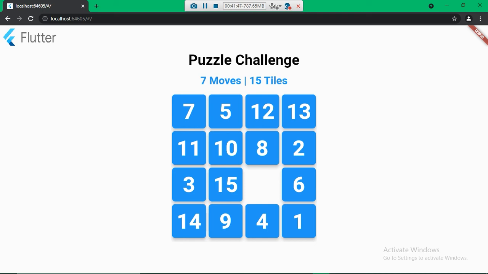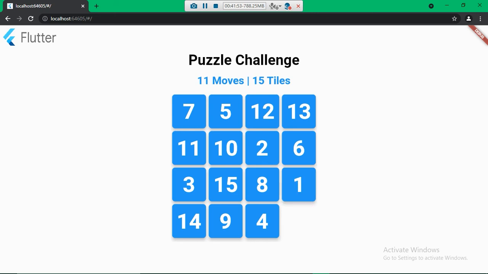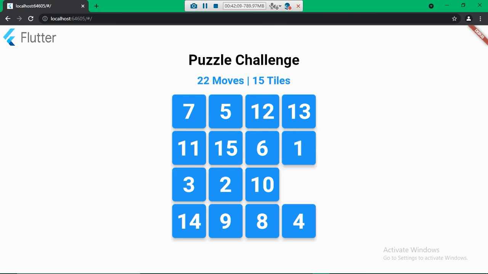So hope you like this video. So you can customize this app according to your need, and you can win this challenge. So you can also see in how many moves you can complete this puzzle.